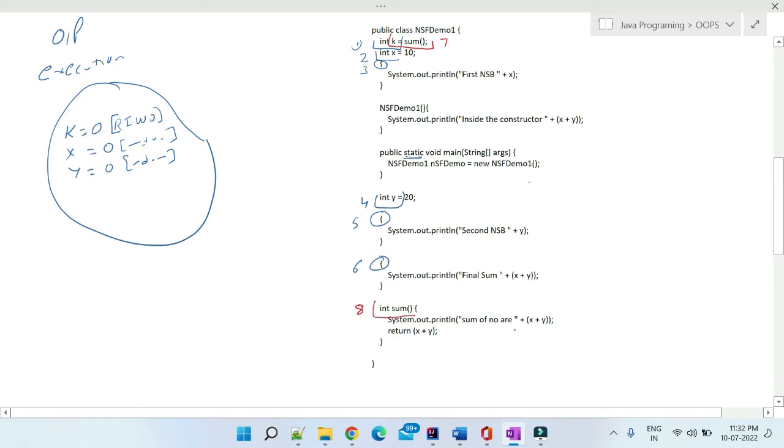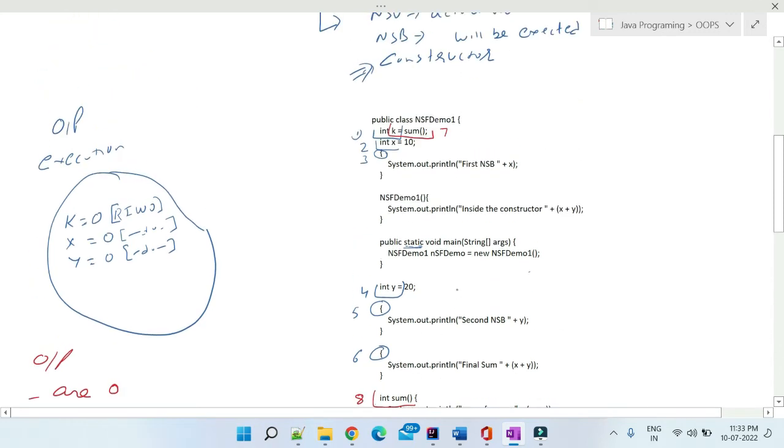What is here? Sum of numbers are x plus y. So what will the output be? Sum of numbers are x plus y. What is the value of x? 0. What is the value of y? 0. Then it will return the value. What is the value? x plus y. Till now it's 0. So the k value will again be initialized with 0.